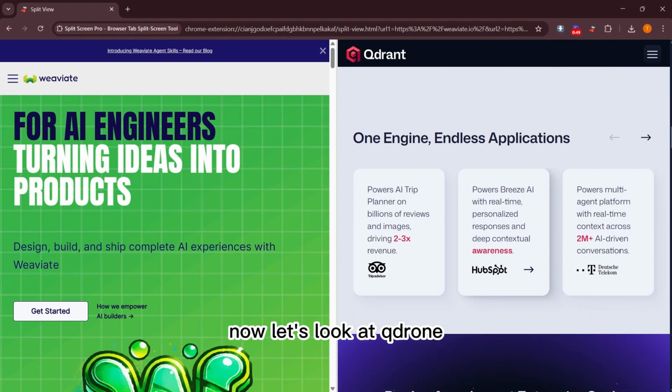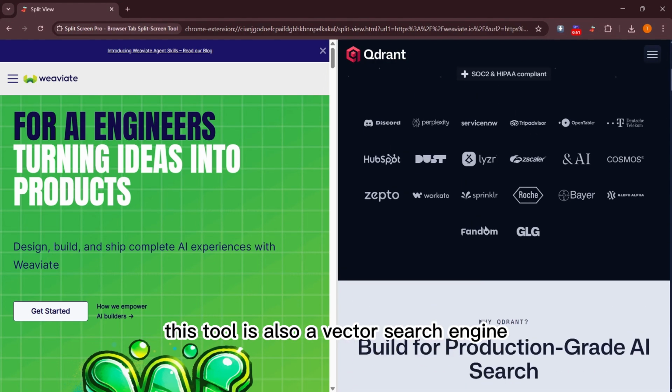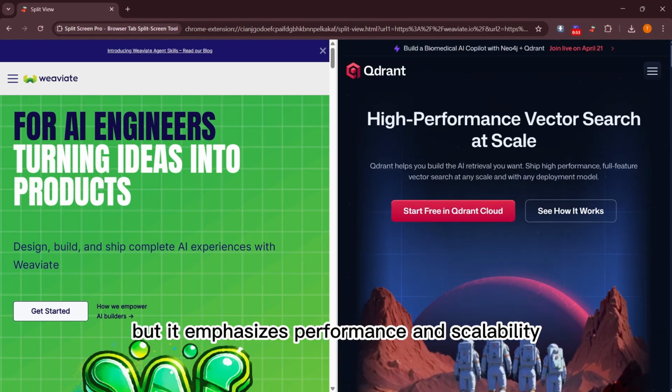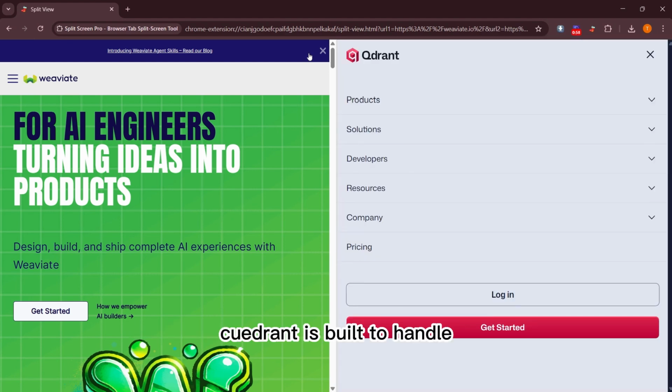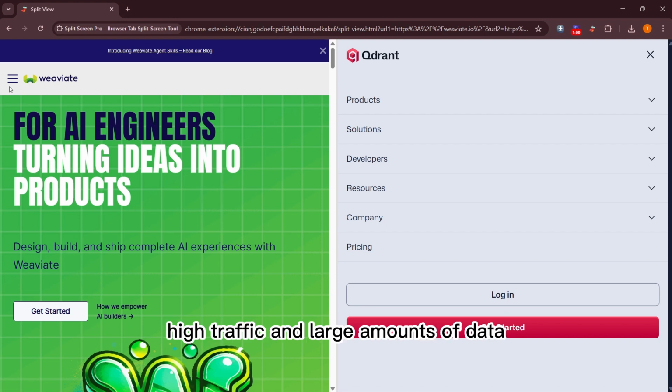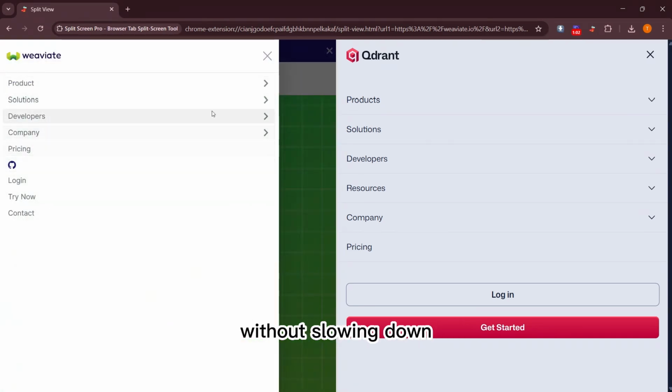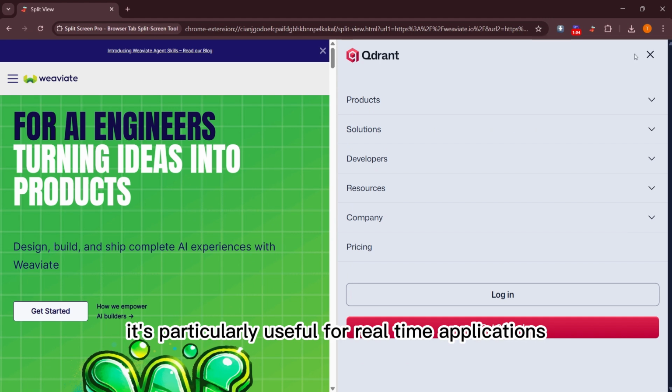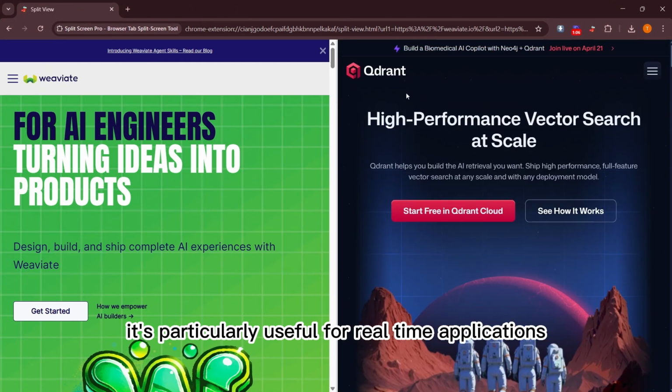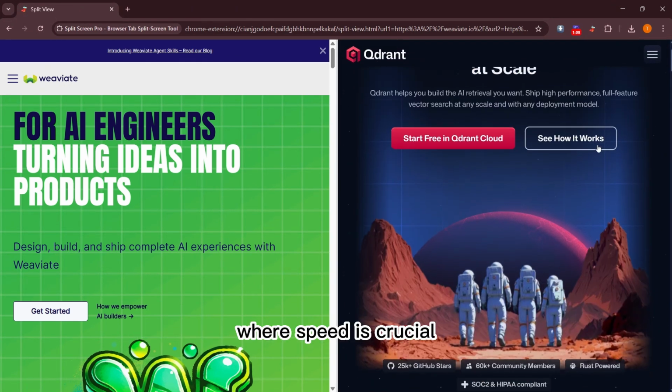Now, let's look at Qdrant. This tool is also a vector search engine, but it emphasizes performance and scalability. Qdrant is built to handle high traffic and large amounts of data without slowing down. It's particularly useful for real-time applications where speed is crucial.